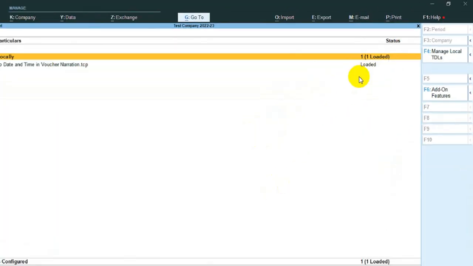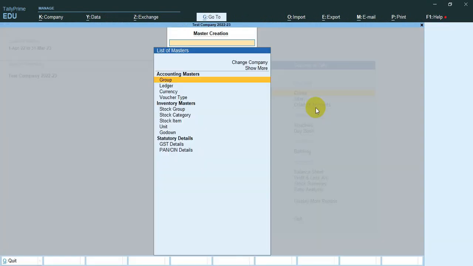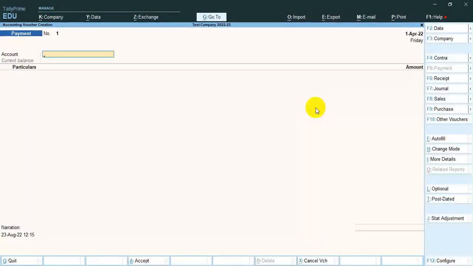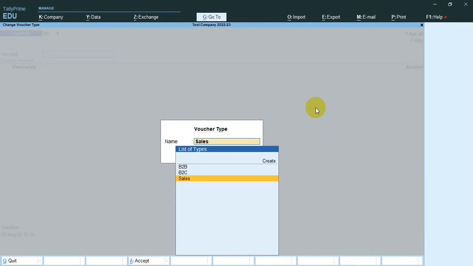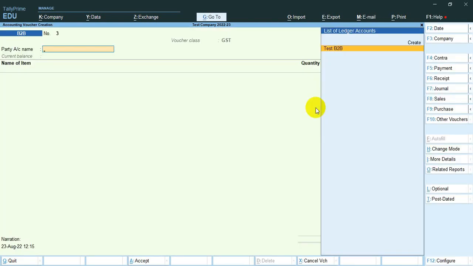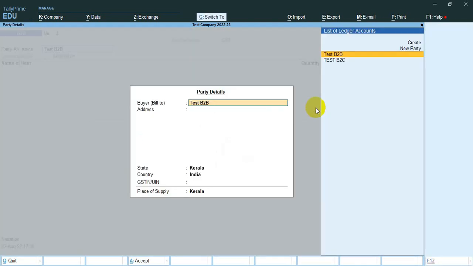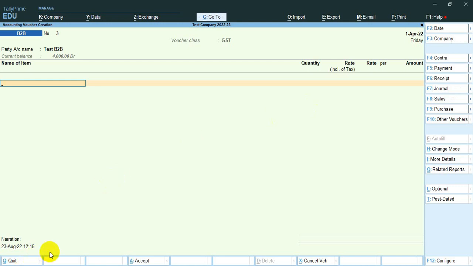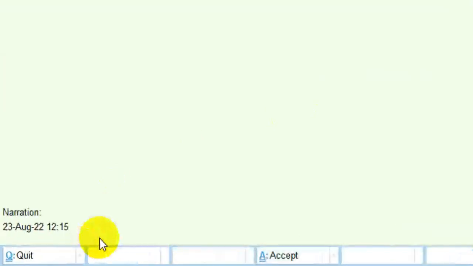Okay, TDL loaded. Now I try to enter a sales invoice. Okay, look, it autofills the date and time.